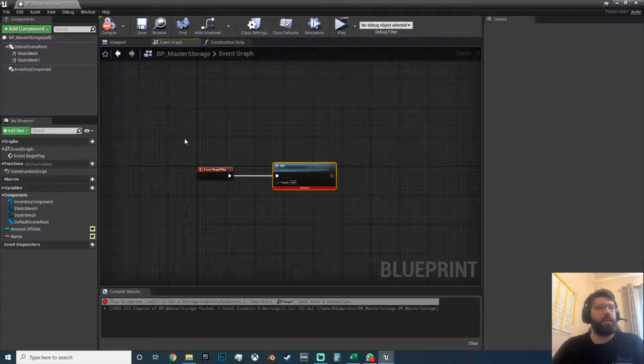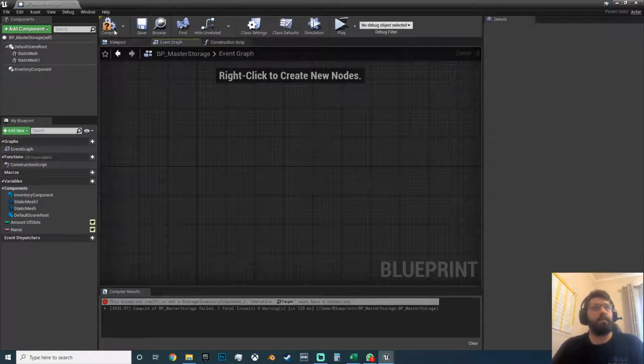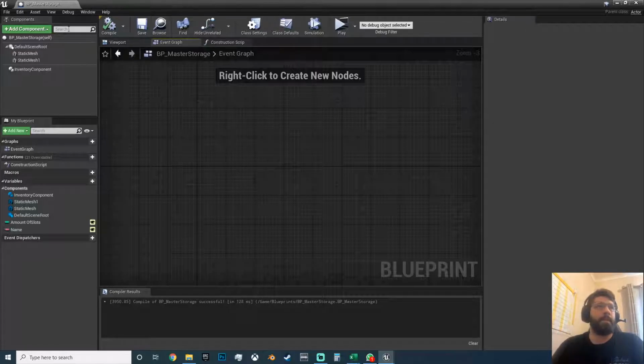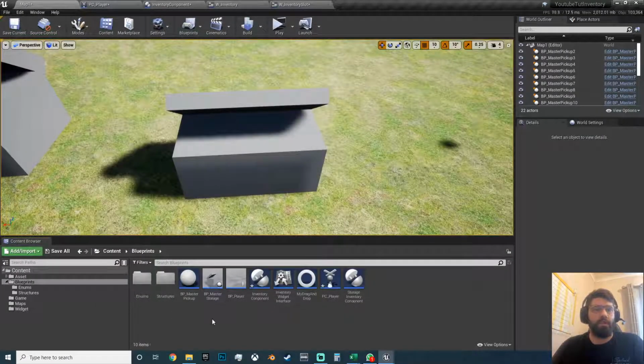do you need to do anything? I don't think you need to do anything. To be honest, I don't think I've done anything on mine. Let's have a quick check. Master storage, event graph, nope, nothing. So that's done. So you can close out of that now.